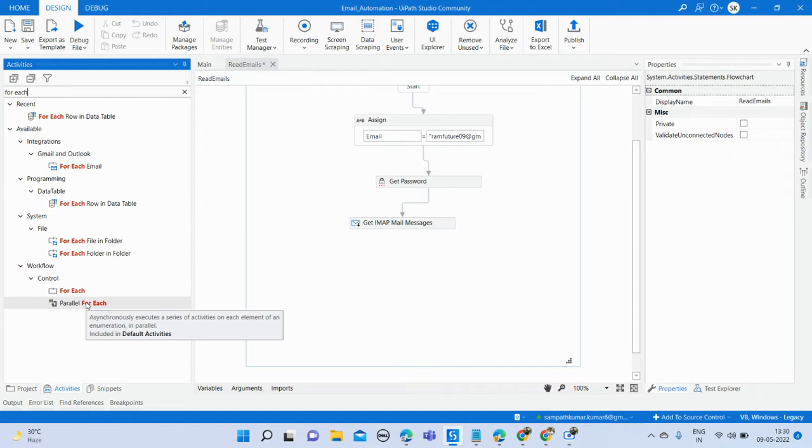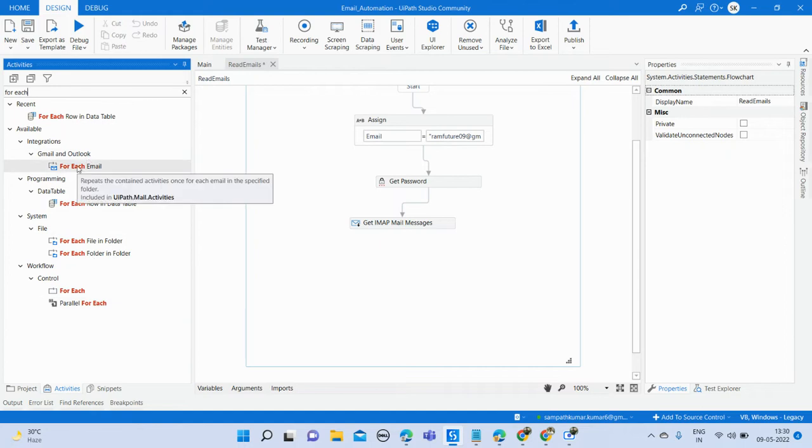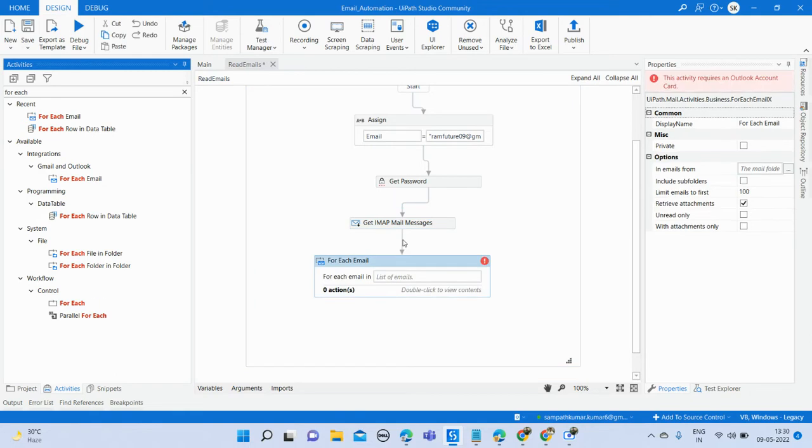Okay. So let me see. We have recently, they have included a separate for each email also, which is a very good thing. I'm just dragging and dropping it here. So previously what we used to do is we had to use the for each, and then choose the item as a mail object. But here luckily you don't have that option, you have it directly.